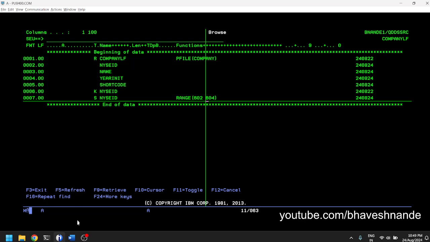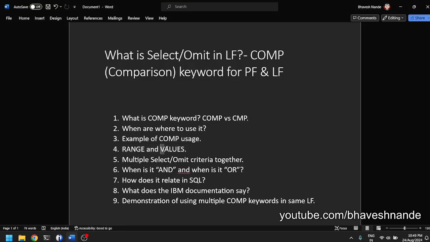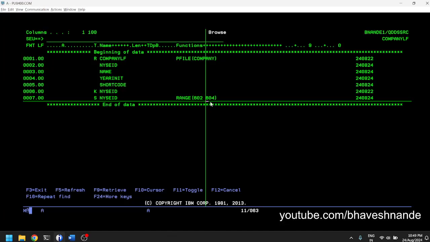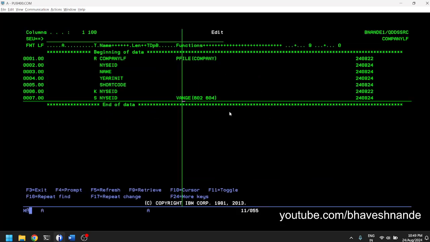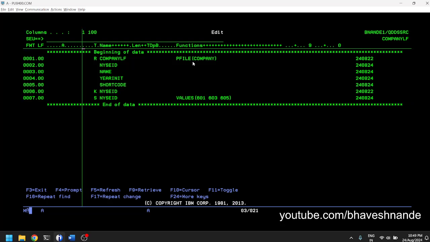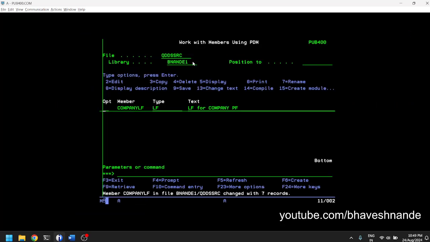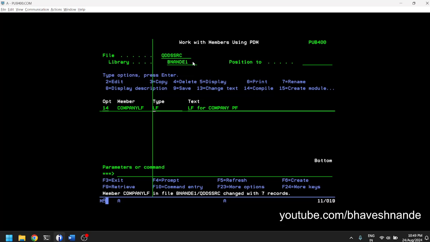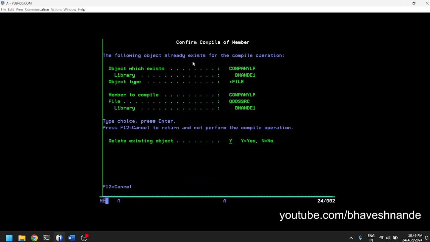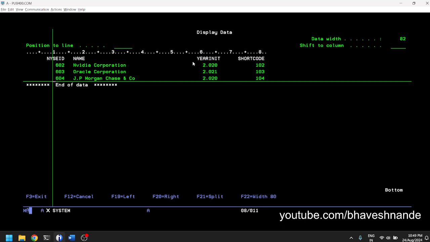Okay. Now another keyword which can be used is values. The values keyword allows you to specify specific values. So if you type in values, and if I type 601, 603, 605, I've selected alternate values here. So only the values which match the values specified in the values keyword, that's a mouthful, will be selected in the output of the logical file.